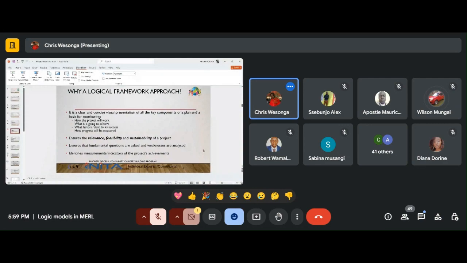Then how will the progress be measured? It ensures relevancy, feasibility, and sustainability of the project. Relevancy, is it useful? Feasibility, can we achieve it? And sustainability, long after the development partner, the government, has left the scene, can we continue enjoying the benefits of this particular project or program? If we can't, then it's unsustainable.